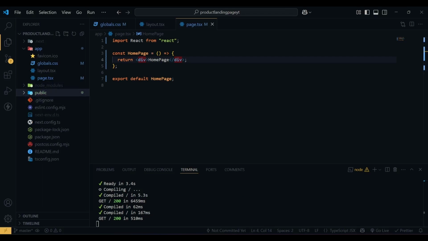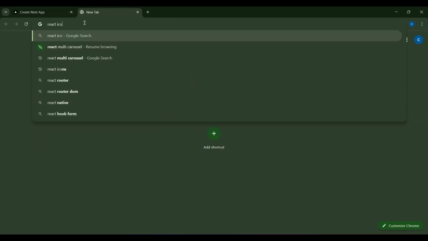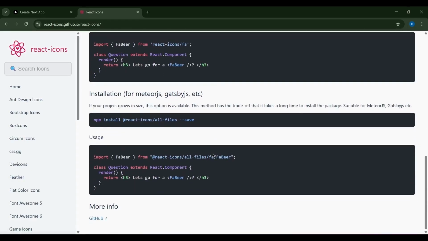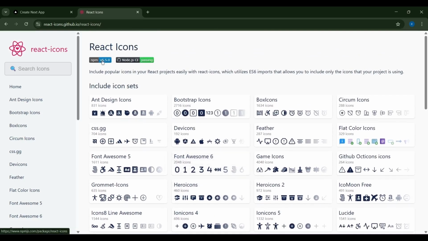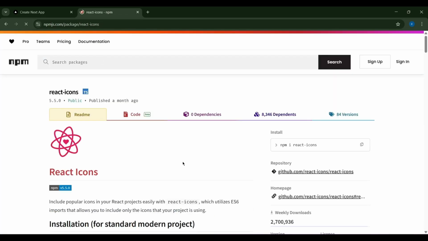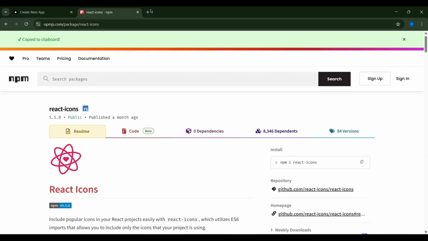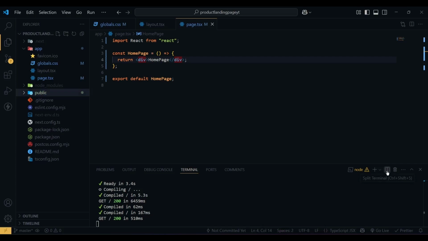Next we need some icons. For the icons we are going to use a package called react-icons. If I go to their GitHub page, you can see they have a lot of different types of icons that you can use here. And if you go to their npm page, you can learn more about it. Now I am going to install this package in our project so that we can use different types of icons. Here I am going to split the terminal and then run this npm command to install react-icons. This will install react-icons in our project.